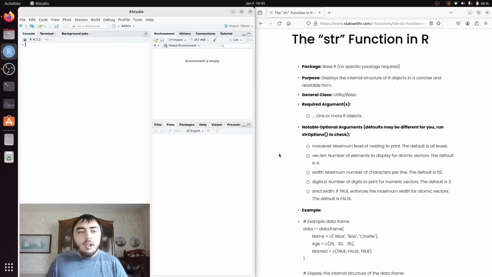Today I'm talking about the str function in R. The str function returns the internal structure of an R object. This will be particularly useful with a data frame or a list. The only required argument is an R object: vector, data frame, or list.